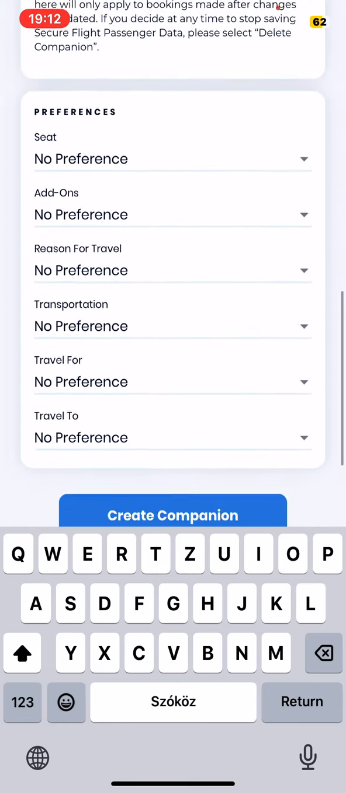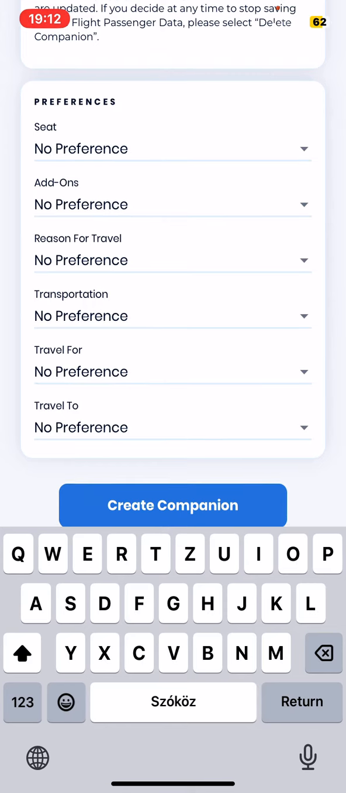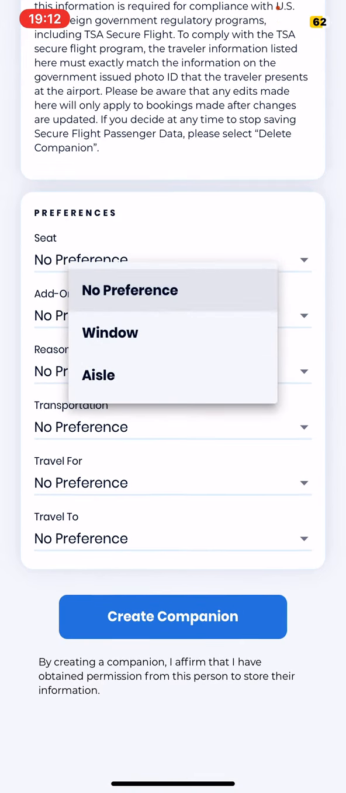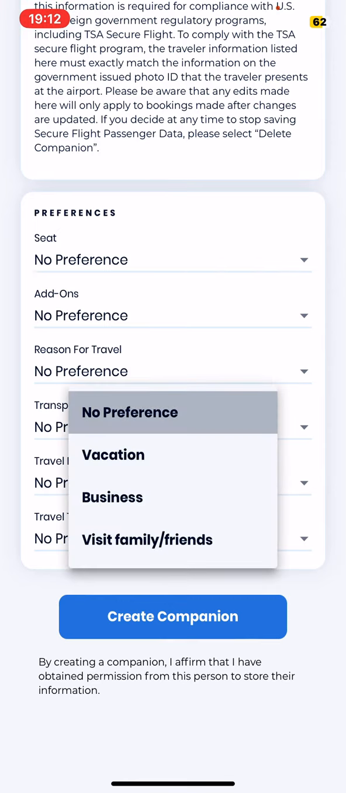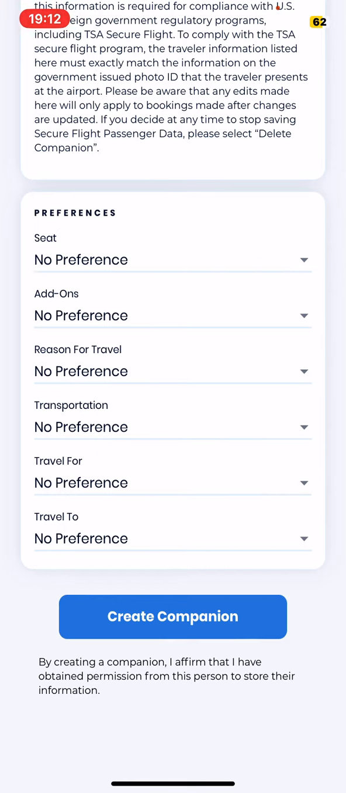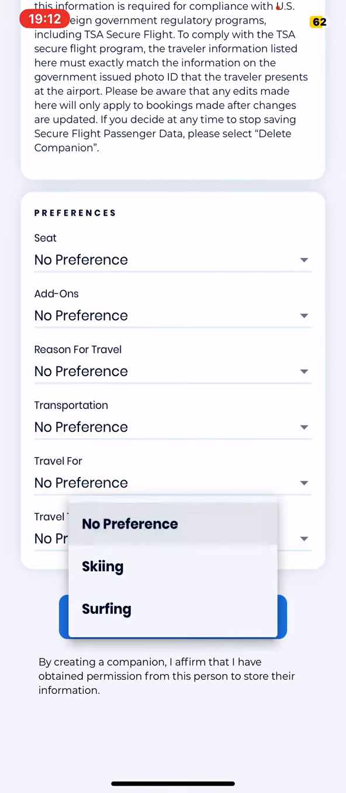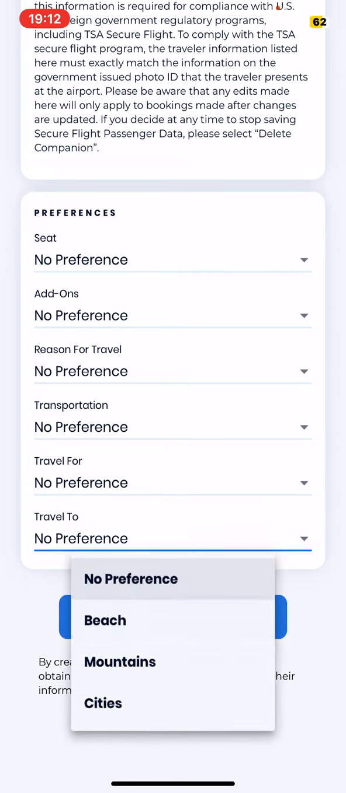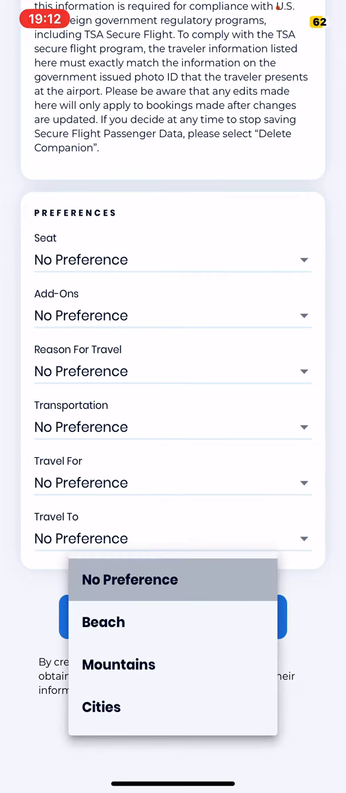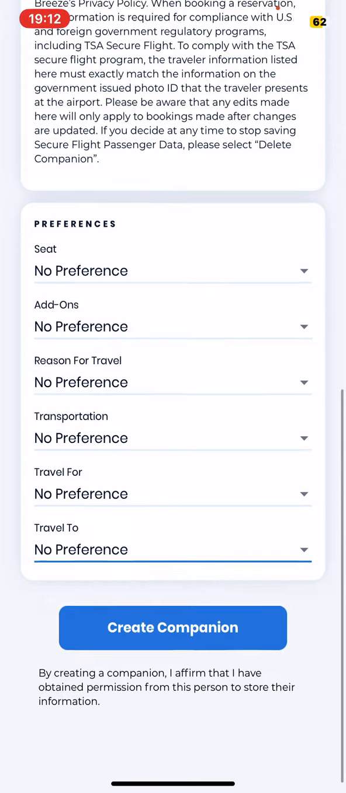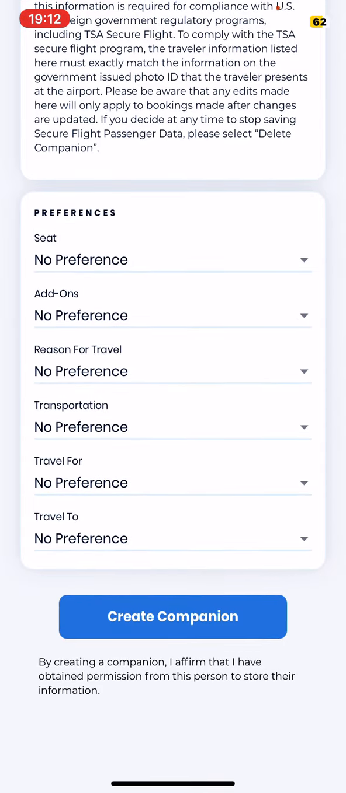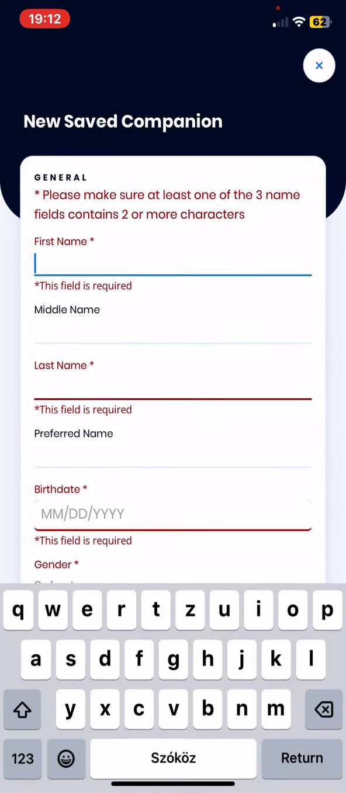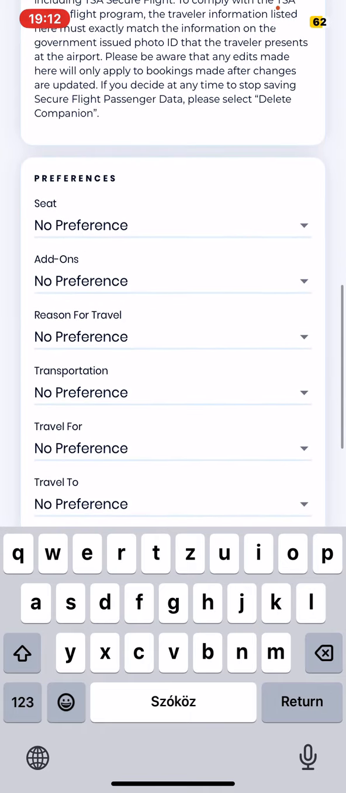And then you can set further preferences like seat, reasons for traveling, transportation, and what he or she likes, to go beaches or mountains. And once you did that, then just click on the create companion button, and it will be saved.